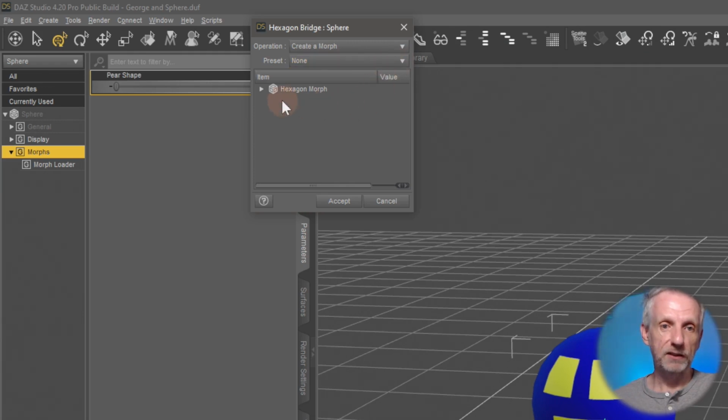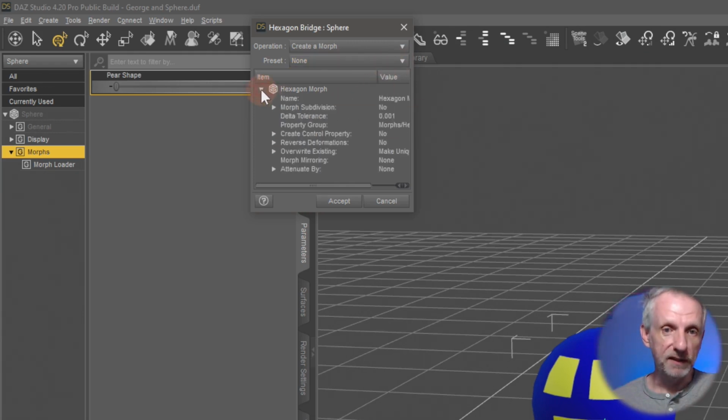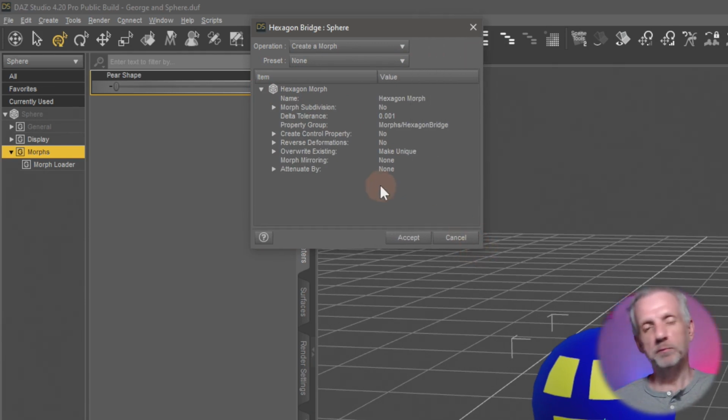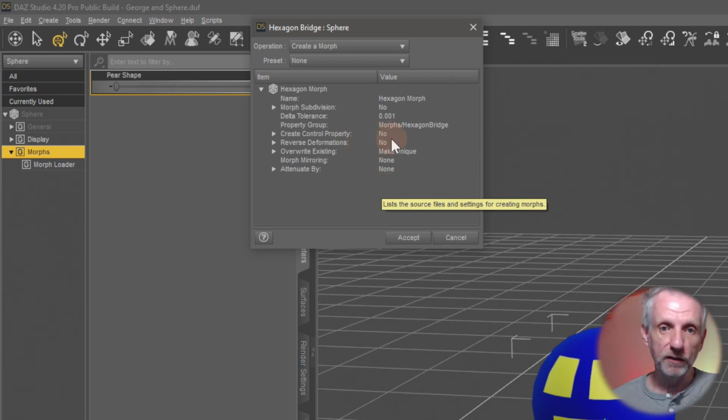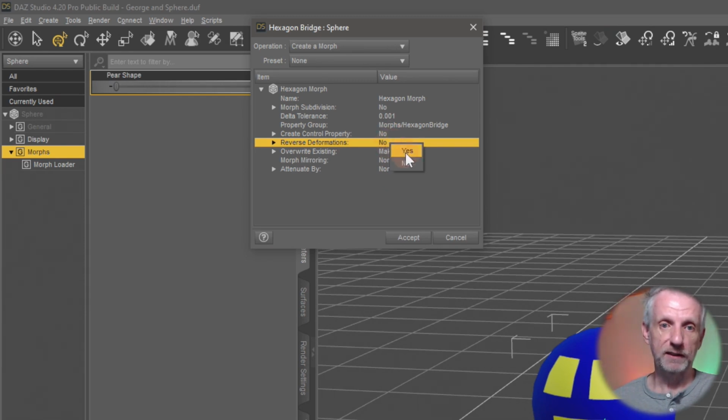So there's a preset that I can choose. I'm not going to do that. I'm just going to open this up, and there's now the property that I need to set. And this is pretty much like that for 90% of anything and everything that you bring back into DAZ Studio. You have to change the reverse deformations from no to yes.